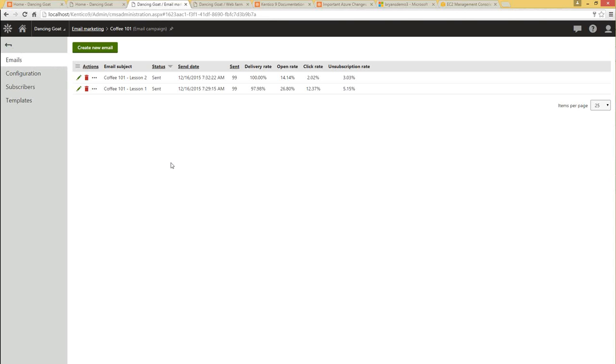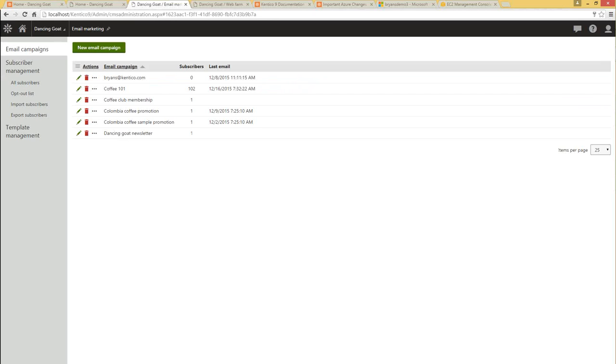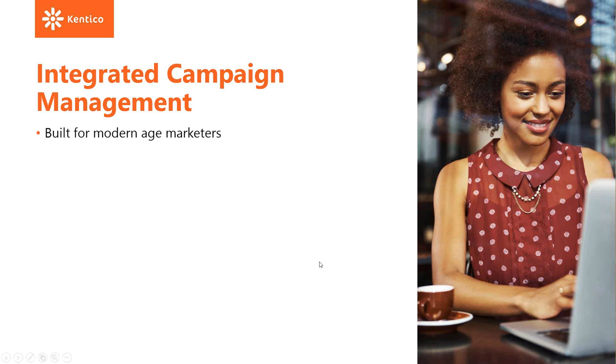Okay. Again, inside of the email area, you can see all of your email campaigns. If you want to see them all in one nice report view, you can check out the delivery rate and the open rate. It's a really nice way to visualize this information and work with it. So that's really the integrated campaign management and how we're trying to help you tie that together.